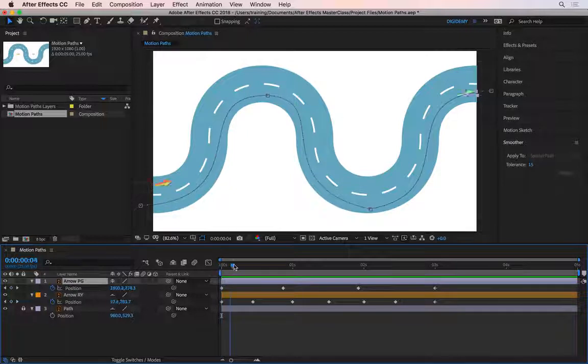Now the reason why that's happening is because there's no way for After Effects to know which side is the right side of this arrow. So it just automatically turns this in one direction. But you can fix that really easily.